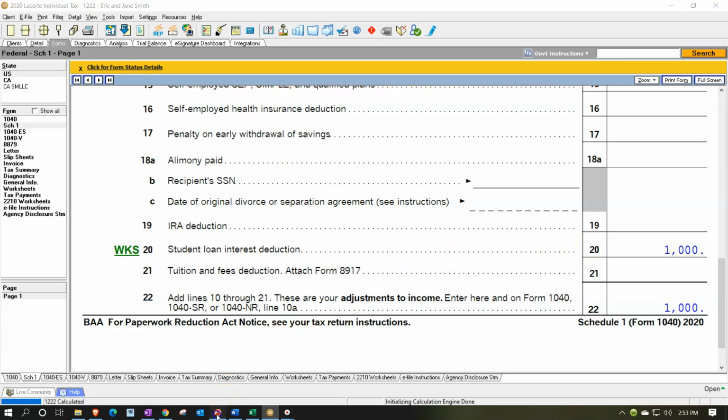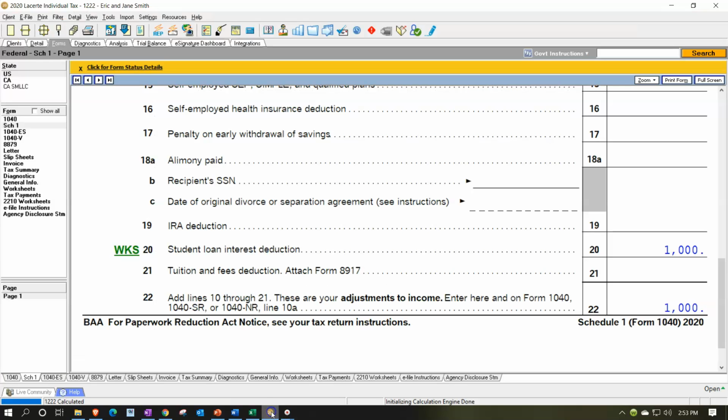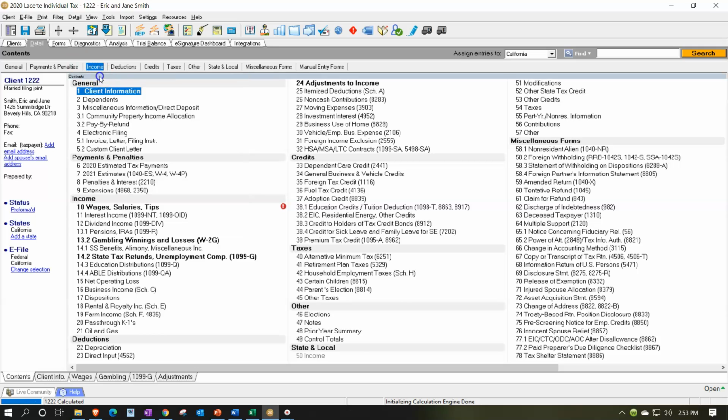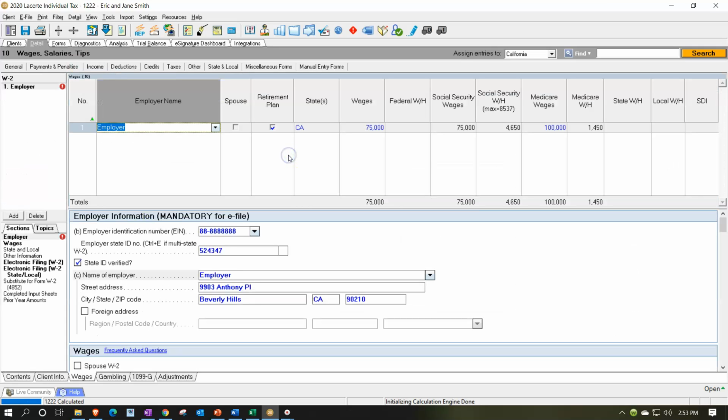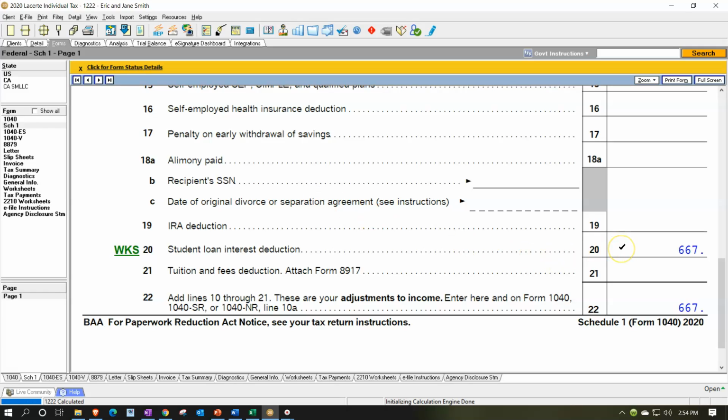And that, of course, if I look at my table here, is because for the married, you can have up to 140,000 before it phases out at all. And then if you go over 170,000, it goes away. So it'll start to go away if I go above 140. So let's say 150,000. They're married now, and let's say they have 150,000 income. And then we're going to go back over. What does that do? It brings it back down to that 667. So it's starting to phase out now.